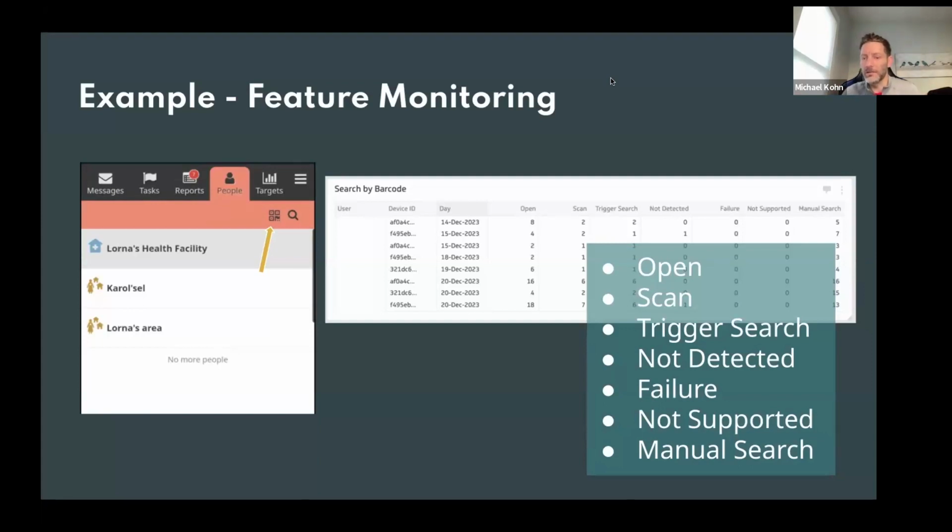If one user is having many failures on their device, perhaps their device is out of date, and the actual hardware doesn't support barcode scanning. If a lot of people were opening the scan feature but never actually searching, we need to figure out why. So like I said, in most cases, this type of data doesn't necessarily give us specific answers, but it helps us understand what questions we should be diving into and understanding more.